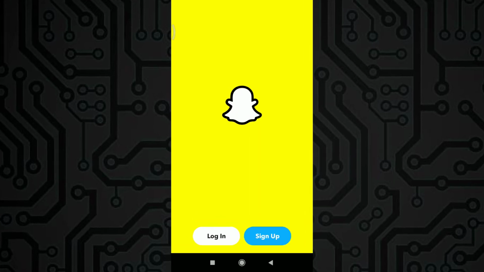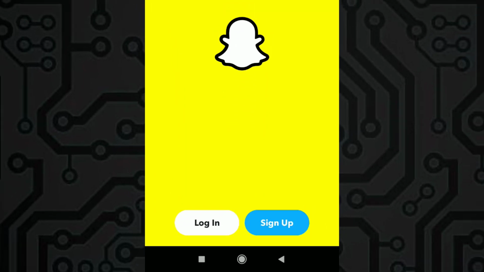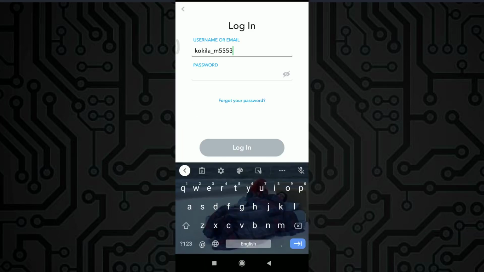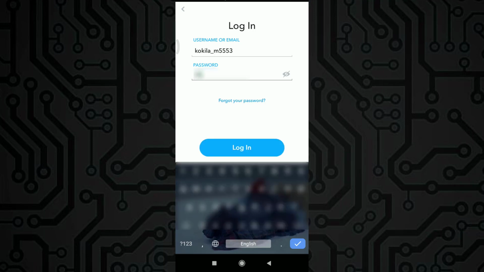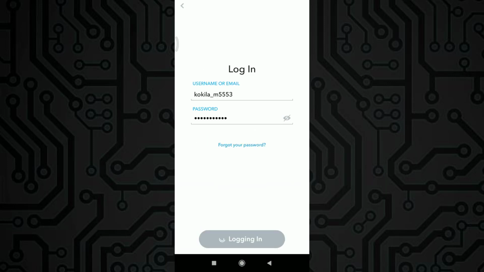After this, you can see two options on this yellow screen right over here on the mobile screen, that is login on the left side and sign up on the right. So simply we are going to log in to change our password. For this, tap on the login option right over here. With a proper username or email right over here, you can insert your very old password that you really want to change. So I'm going to keep my password over here. After this, I'm going to click on the login option right over here.